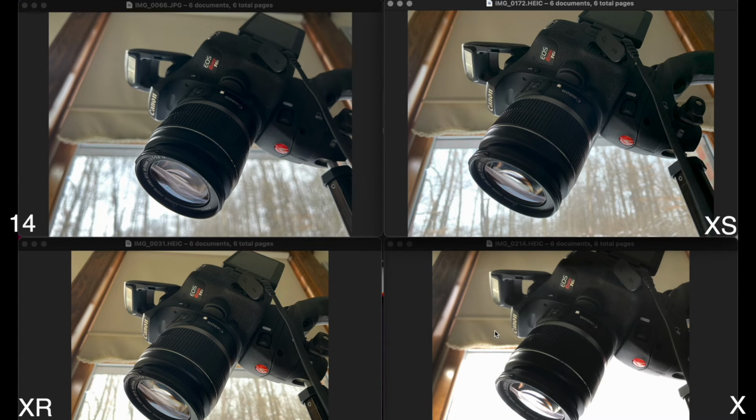One thing I've talked about before, the 10 likes to overblow the background and over brighten these images, so it doesn't really do a good job. I mean, you can't even tell the background in this specific photo. With the iPhone 14, the 10R, and the iPhone 10s, you can tell that the background is there, which is nice. It's in a little wood area.